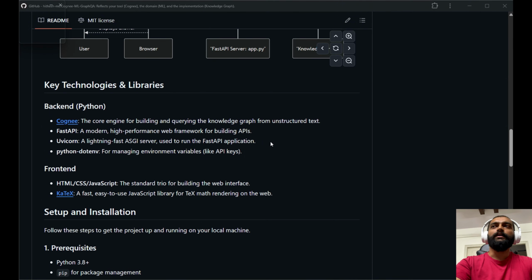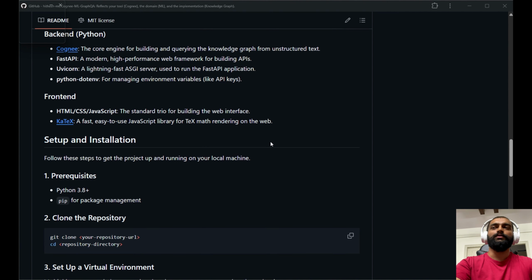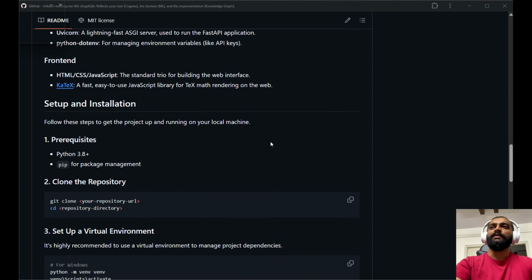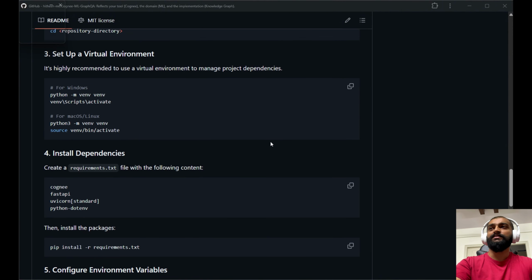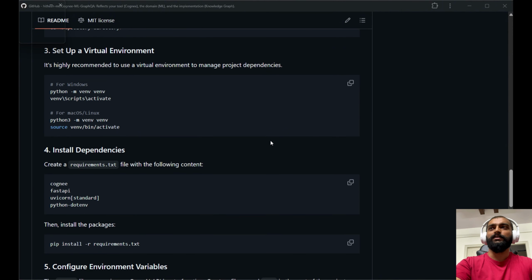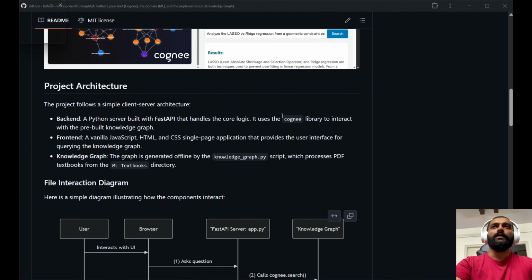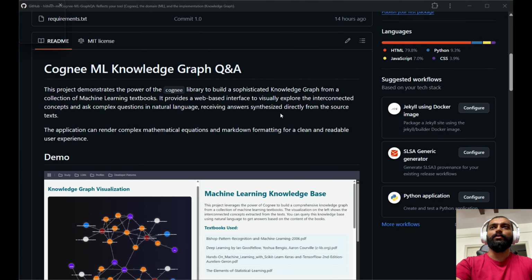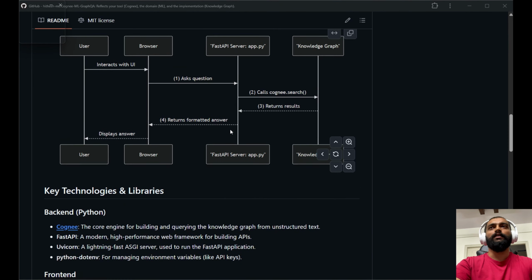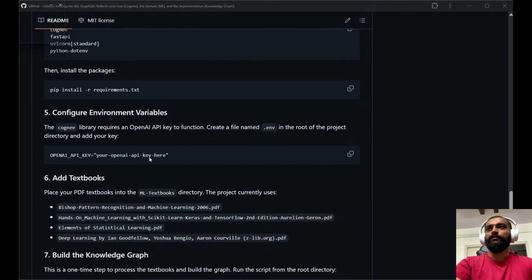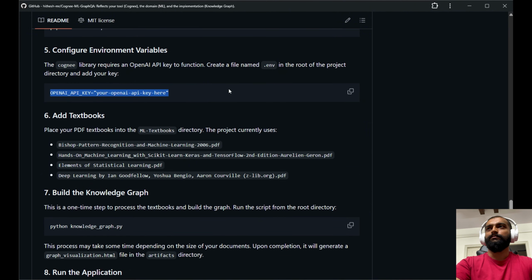I have written a very detailed README file for this project. You can clearly go through each of the dependencies and whatever you need, and you can just clone the project and run it in your local. The only thing you need is an OpenAI API key that has to be put in your .env file, with the variable I have mentioned in the repository.